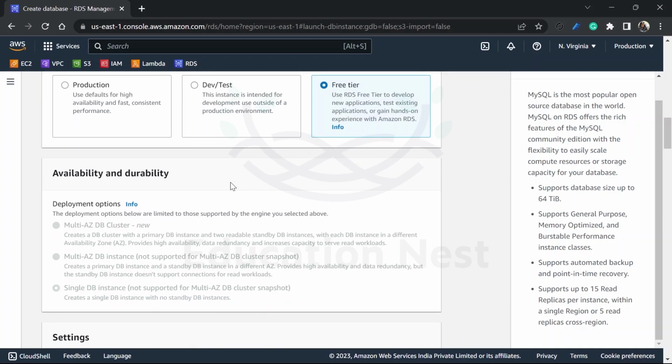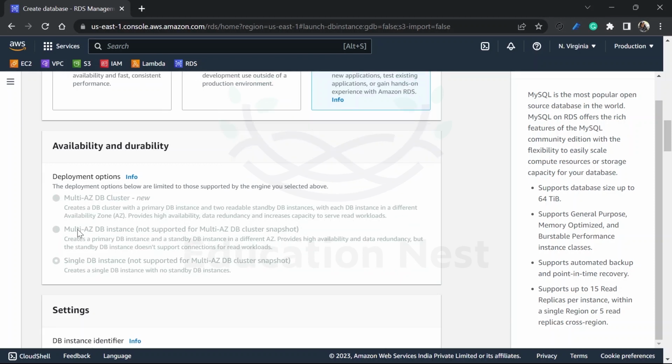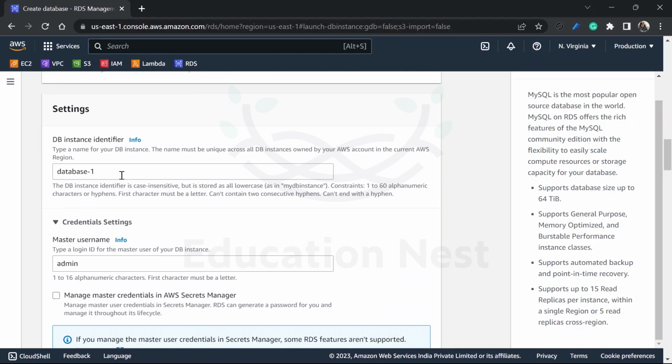When you go with free tier, you do not get the option of multi-AZ deployments. So I do not want multi-AZ deployment right now. What would be the name of the instance identifier? A DB instance is the basic building block of RDS. Once it is created, you can create databases inside of it.